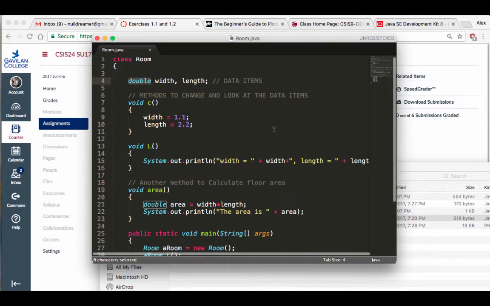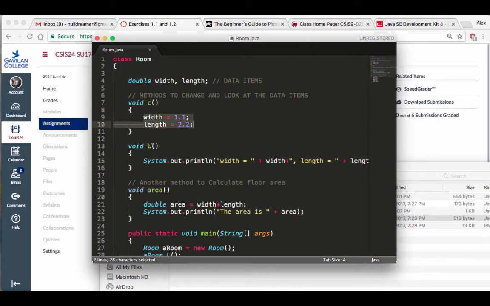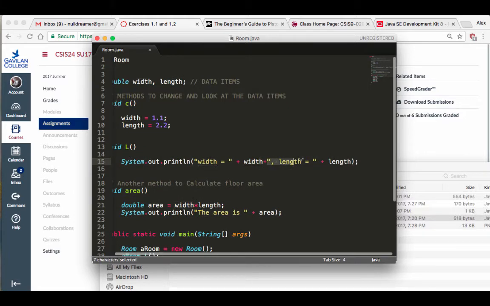And then what I'm going to do is, again, just like before, I want to have methods to change and look at the data items. So I'm going to call the one that changes them just C, so we know what it is, right? So that's the method to change things, right? It changes this to this. And then I'm going to write another one, which is to look at the items. And I'm going to just do a System.out.println just like before. This is the label of the variable. This is the variable itself. This is the label of the next variable. This is the variable itself.